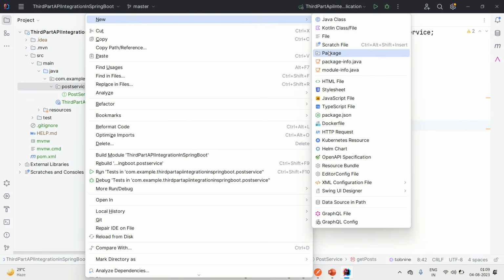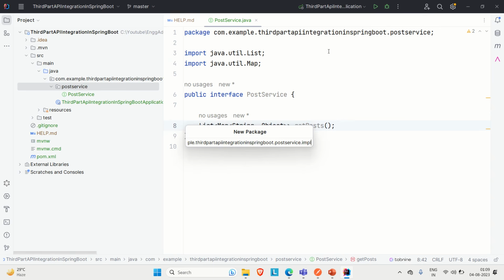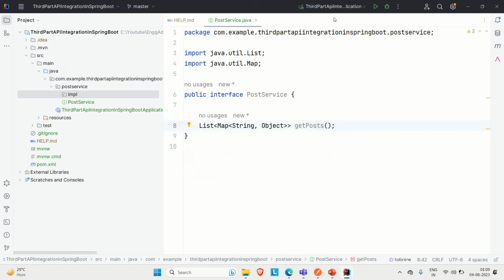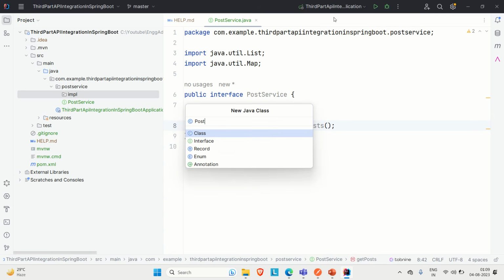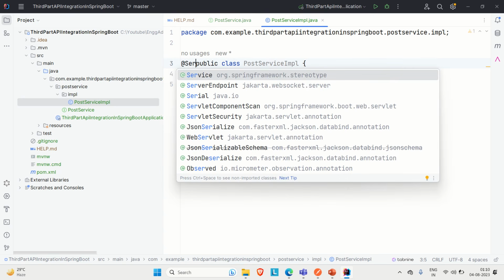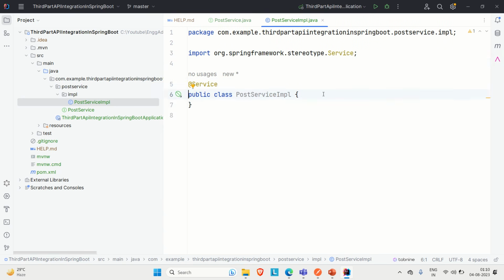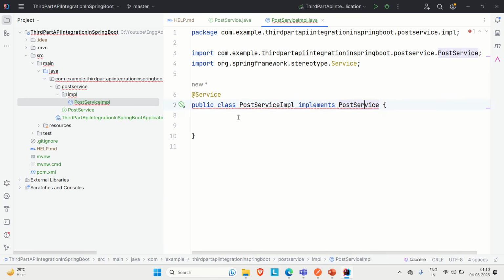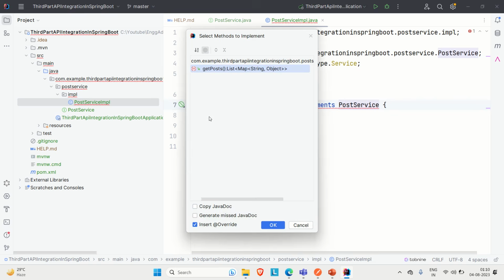Now let me create a class here. Let me create a package first, which would be impl, and inside that I'm going to create a post service implementation class. Okay, so PostServiceImpl. Now let me annotate this class with @Service. Here this would be implementing the PostService. Let me import the PostService as well, and now we have to implement the one method that we have created.